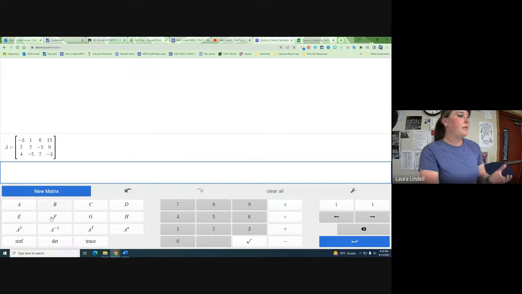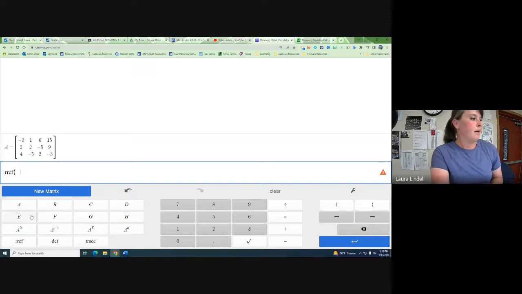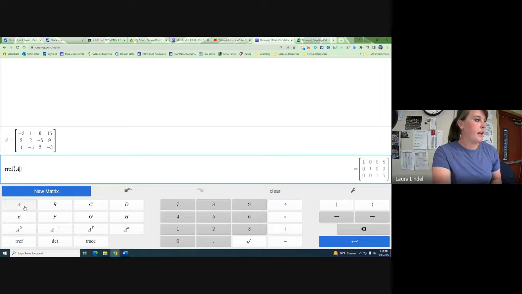And now the easy part comes. We need to row reduce the matrix. So we're going to click this button that says RREF, which stands for row reduced echelon form, or reduced row echelon form. And we're going to click matrix A, and it row reduces it for us. So now we have it in reduced row echelon form.